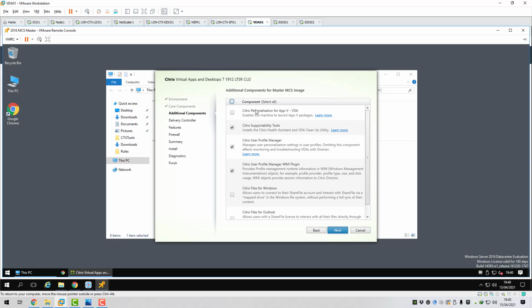The additional components, you can install the AppV client. If you're using AppV, you can install the AppV client. We haven't got AppV in this environment. The Citrix supportability tools is pretty good. You get tools like the Health Assistant and the VDA Cleanup, so we'll put that on there. Citrix User Profile Manager, we'll be using FSLogix profile containers, so we've got no requirement to use UPM.